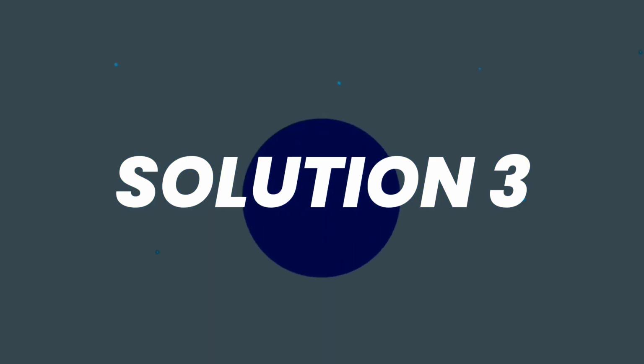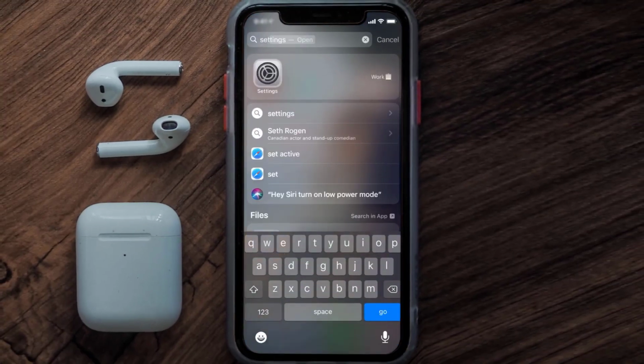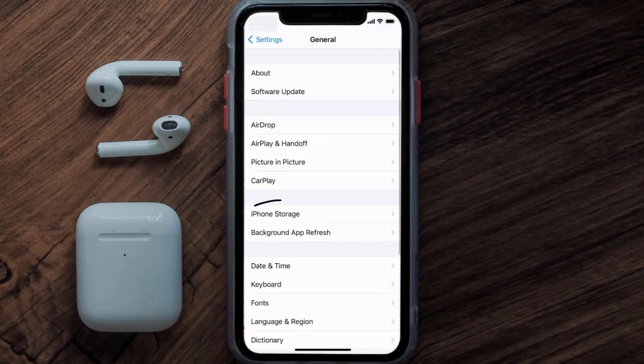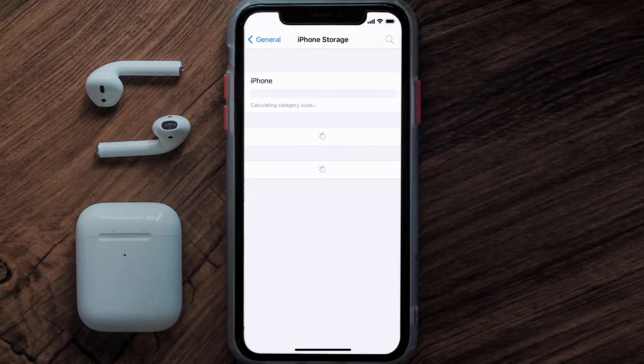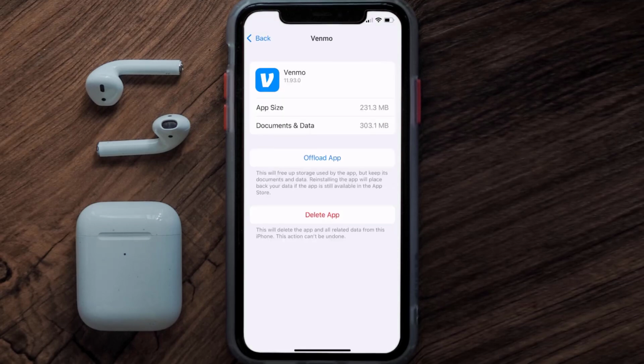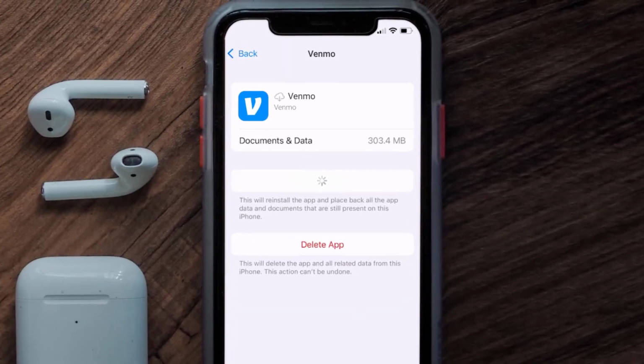This should fix the Venmo error code A90, but if it doesn't, then you need to clear App Cache. Go to your device settings and then scroll all the way down to General and tap on it. Then tap on iPhone Storage. From here, search for the Venmo mobile app and then tap on it. Once you're on this screen, you need to tap on Offload App. Tap again to confirm. It'll take a bit for processing, and then a reinstall button will show up. Simply tap on it to reinstall the app.